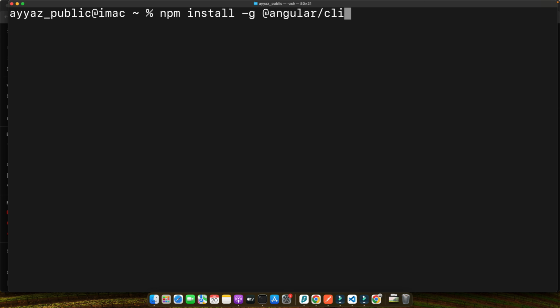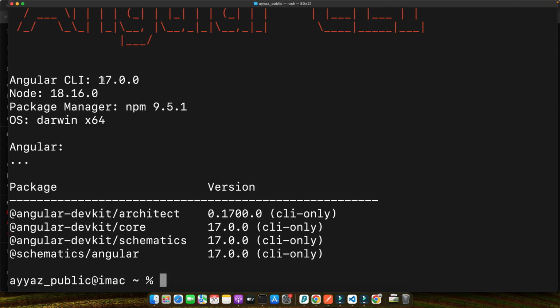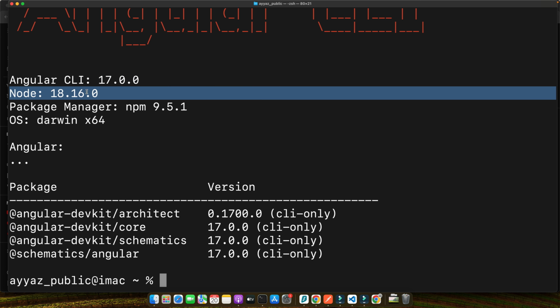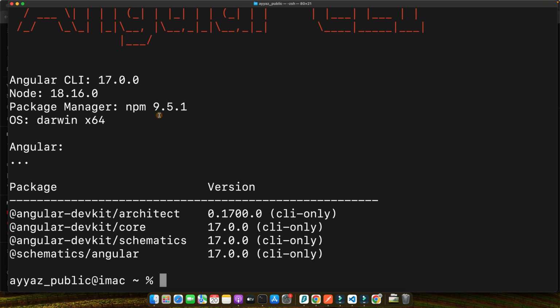I already have it installed, so I will not run it, but I will just show you my version of Angular CLI. So you can see that 17 is installed on my computer already. I have Node.js 18.16 and NPM version 9.5.1.